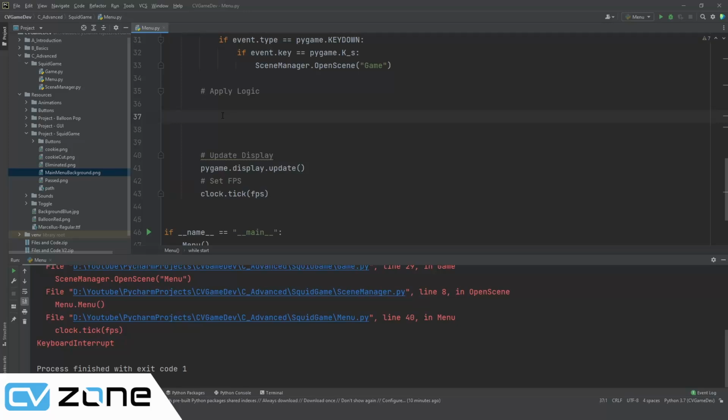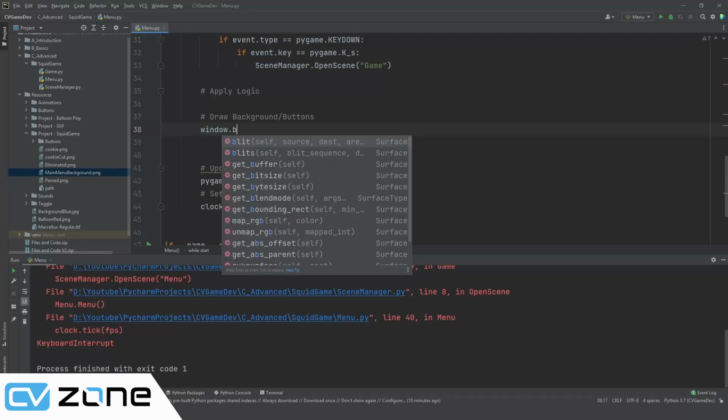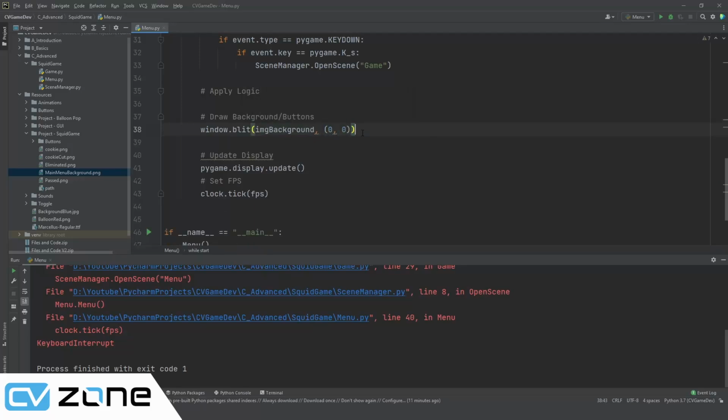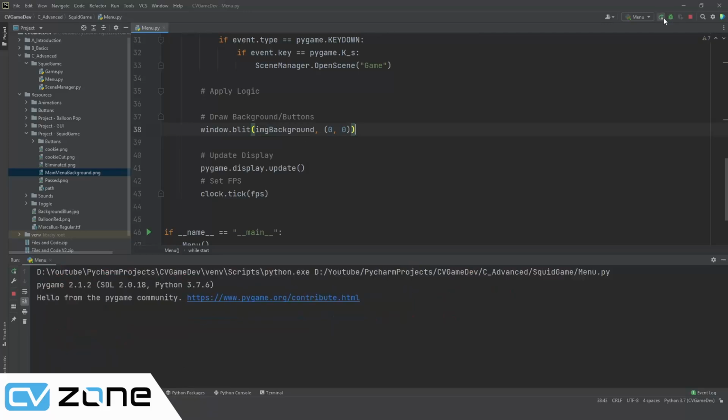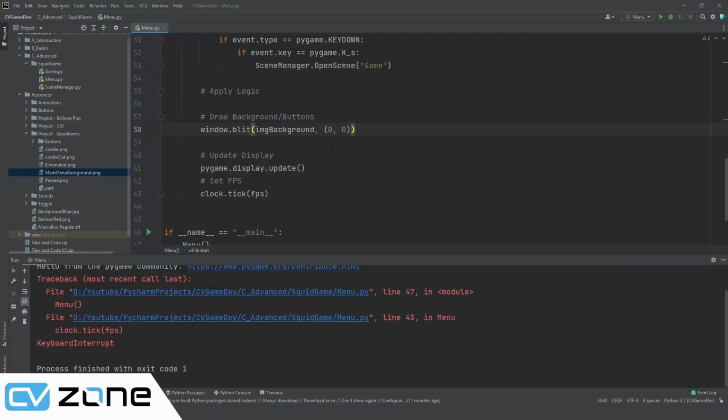So here we are applying the logic. We are going to write here that we have a drawing area. So we will draw the background, and we will also draw the buttons. So this is the drawing area. Here we will write window.blit, and we want to blit image background, and we want to blit it at 0, 0. So that's how simple this is. If we run this now, we will have our beautiful background with Squid game and this beautiful image.